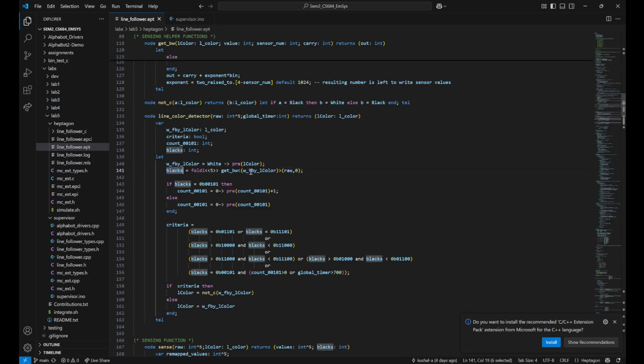Let's say we assume that the line color is white. Depending on that, we find out where the line is. So let's say 11101 or 11000 basically means that the line is seen at the left two sensors and not at the other sensors.